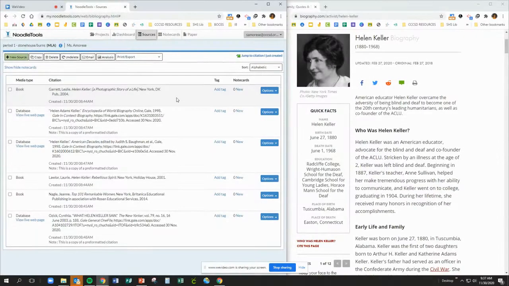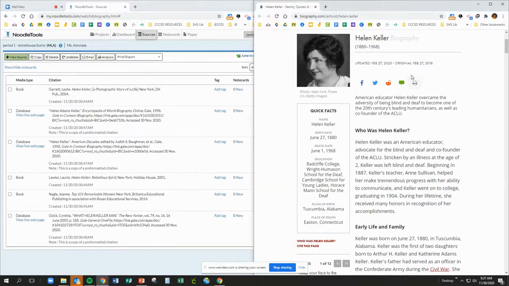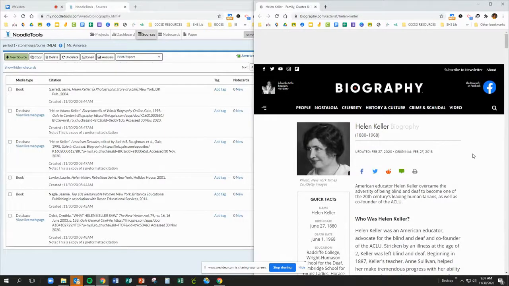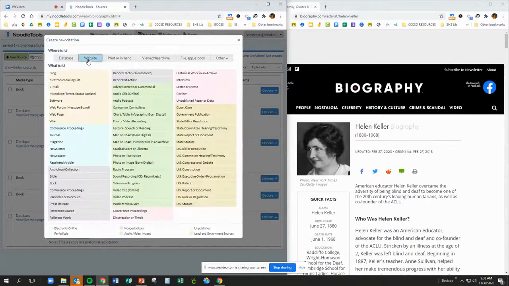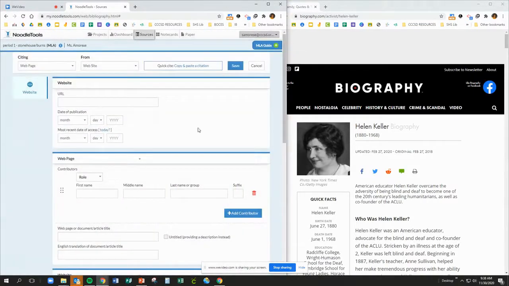Adding a website citation to Noodletools should be fairly easy if you have a reputable source. Reputable sources should have a lot of the information you need for your citation. For instance, we're going to look at this article on Helen Keller on biography.com, and we're going to cite it together. So on my Noodletools, I will click new source, website, and then web page. Now I'm going to fill in as much information as I can find.